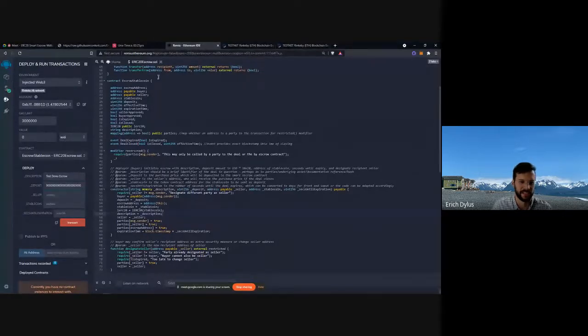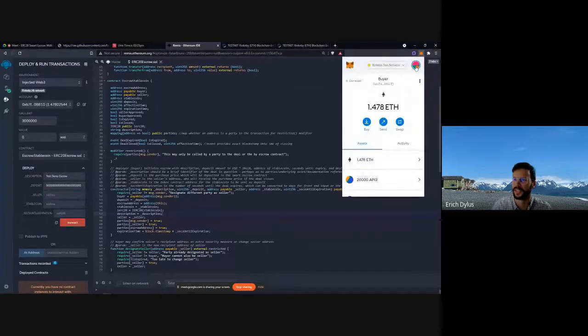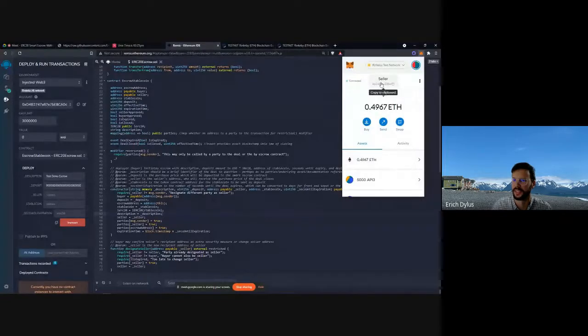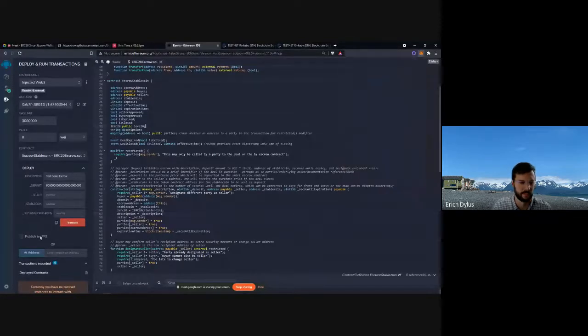And so then the buyer is deploying this contract. They need to put in the seller's address here, and because I'm doing this myself, I'm just going to put in this address for the seller. Copy the address. Buyer. And paste it in there. And here we need the stablecoin address.